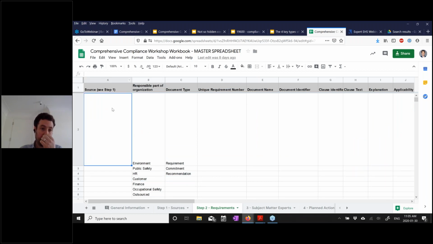So when you talk to the first column here, I'm trying to link step 1 to step 2. So sources, it could be something like EPA. I'll just take a very basic example. And then which part of your organization is going to be responsible? Maybe it's the environmental management department. What type of document is it? Is it a requirement? You could include those macro, micro, means and ends type distinctions that I discussed earlier. I haven't done it in the workbook, but you could definitely include that if you're motivated.